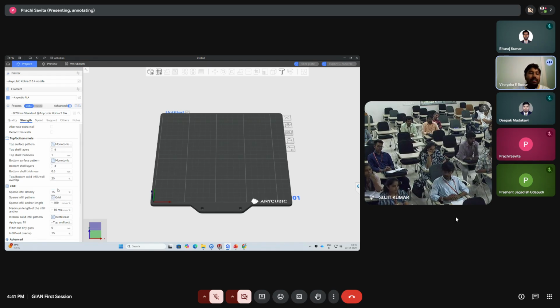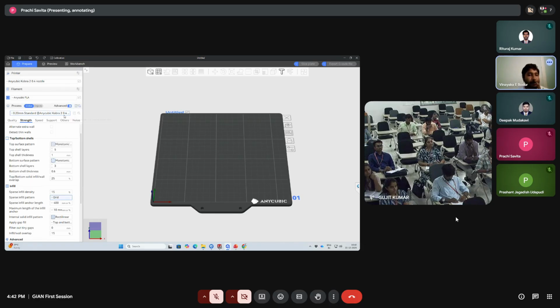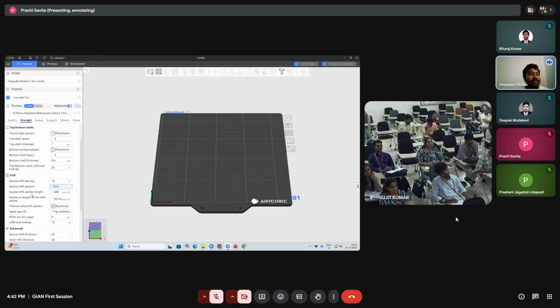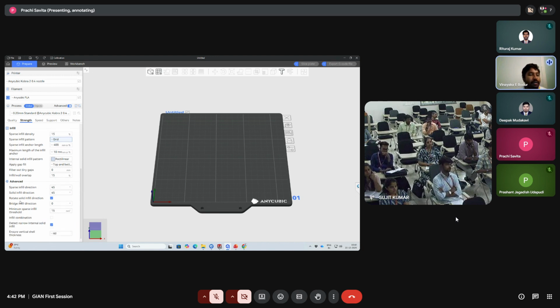I will show you some examples with the variation of infill density and infill pattern. As I showed you, there are so many different infill patterns, that is rectilinear, grid, line, cubic, triangles, all this. And you can vary depending upon your requirement. Each infill pattern gives you different properties of the print. So you can vary whatever you want in whichever format you want, and then how much you want it to be. This is one thing which you have to look for.